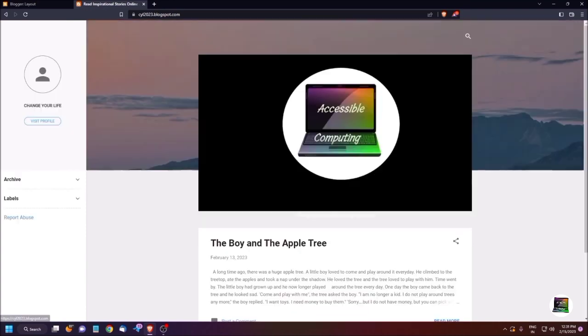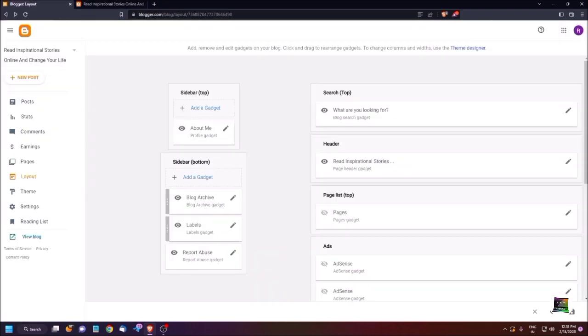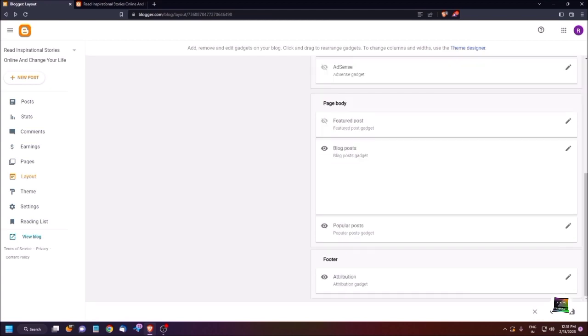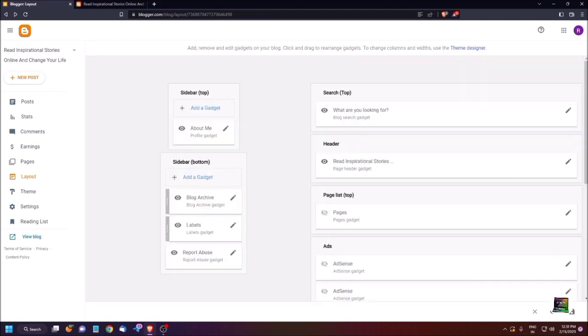This is the copyright section, the complementary landmark which we have added. Now I'm switching this tab in Blogger. Now you have another two gadgets available: Attribution and About me. Currently visible, link add a gadget.